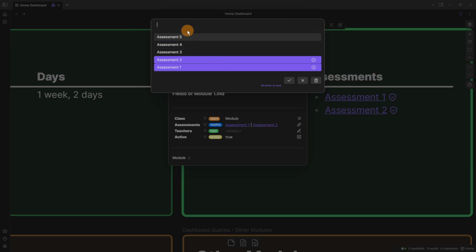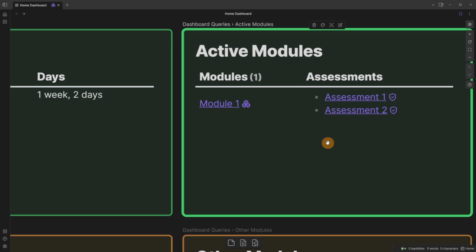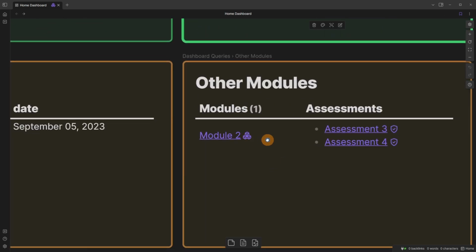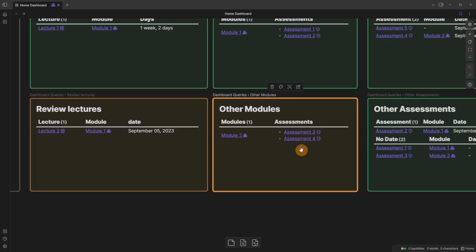So when I click here, we've got 5 current assessments, but I only want assessment 1 and assessment 2 linked. Then if you want to, you can write teachers, and you can add as many properties inside of a file as you want. These are just the ones I have set up. And then I have an active true or false. So am I actively engaged in this module, i.e. semester 1, these are the modules. Semester 2 might have module 2, but maybe I'm looking at some research, so I still want access to the module, hence this other modules section.